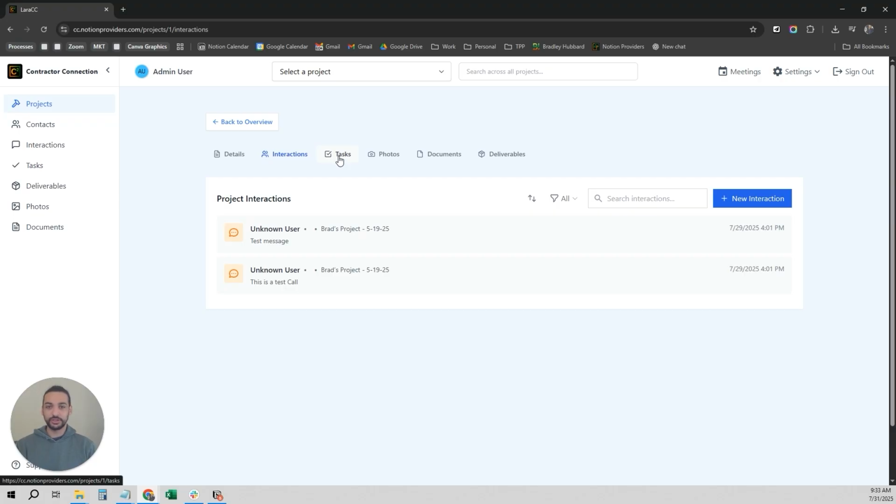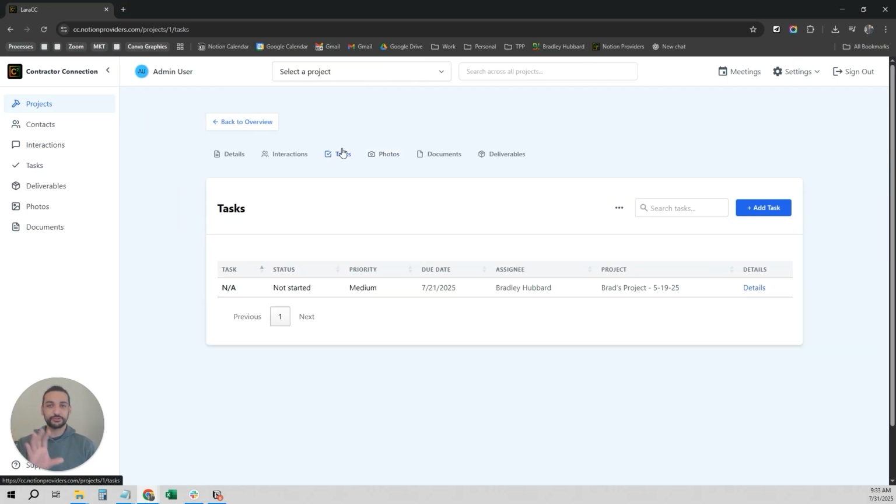From lead to close, we have everything here, or lead to fulfillment. Everything you need is in a single spot, either in the front-facing field app, which has permissions to add an infinite amount of people, or in the back end, which we'll get to later.